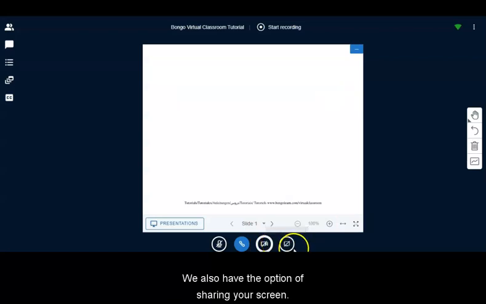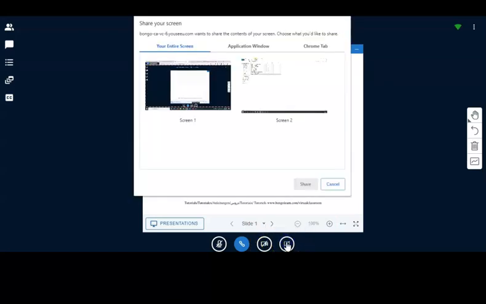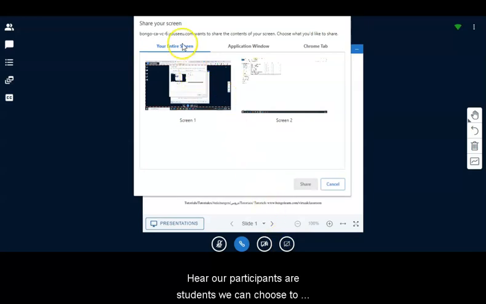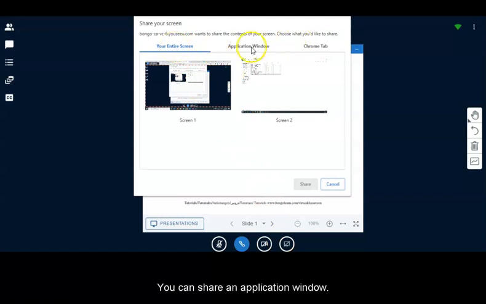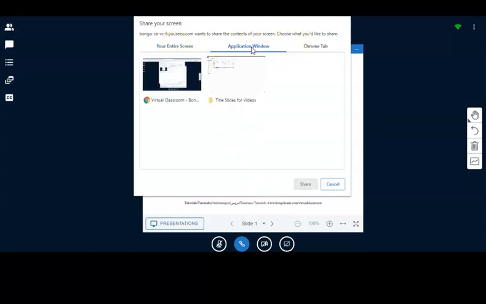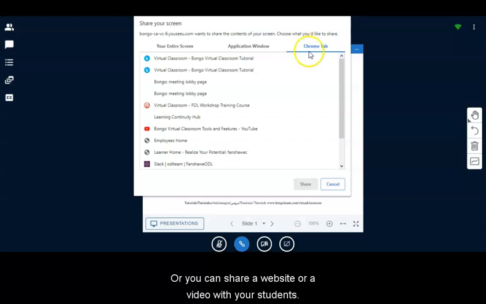We also have the option of sharing your screen. Here, our participants or students, we can choose to either share the entire screen. You can share an application window. So a file on your computer, a Word document or a PowerPoint presentation, or you can share a website or a video with your students.